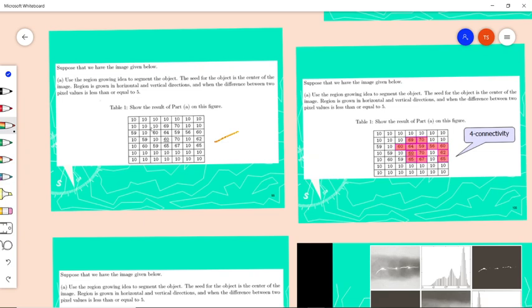Use the region growing idea to segment this object. The seed for the object is the center of the image. This is our first seed. The region is growing in horizontal and vertical directions, and when the difference between two pixel values is less than or equal to 5.